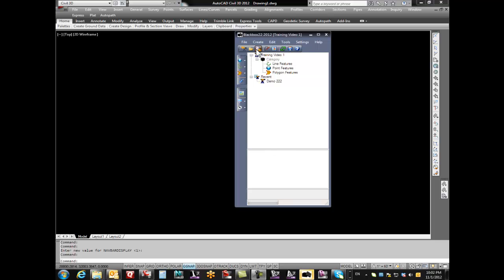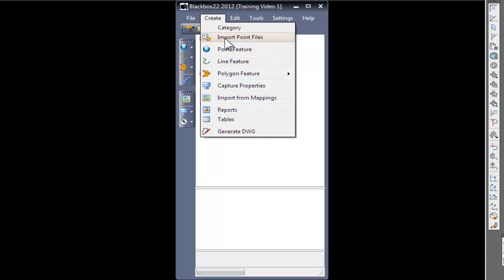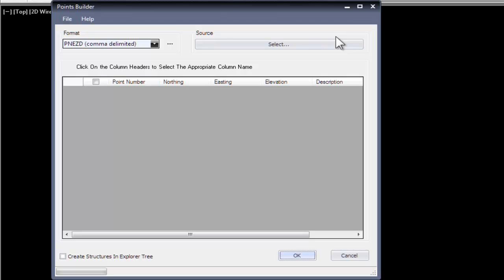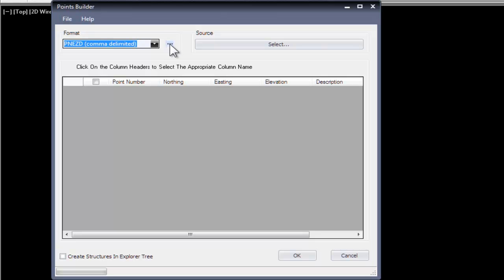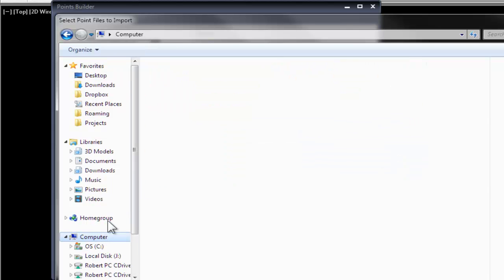So I go into Blackbox, I'm going to click on this icon here, it's point file, or I can come in here and go import point files. So I'm going to go point file. The format I'm going to bring in is points northing, easting, elevation, and description, comma delimited. And there's all the different formats, and a user can click on here and create some of their own. I'm going to go select.